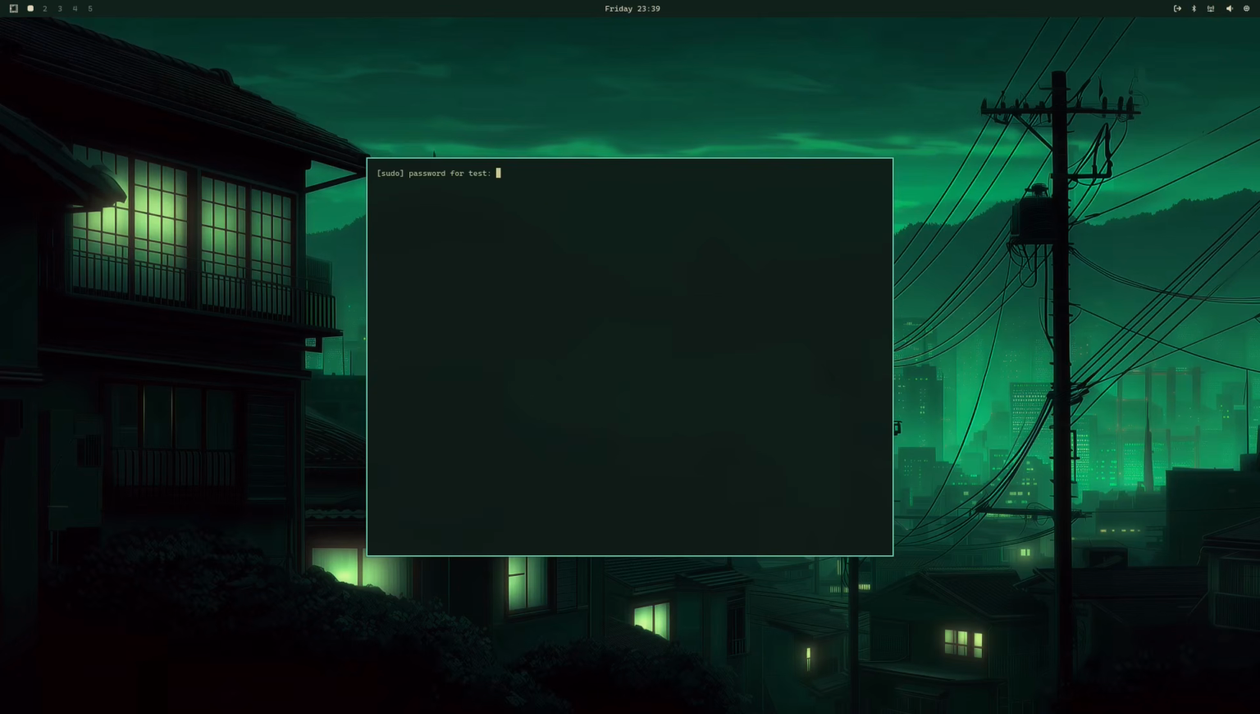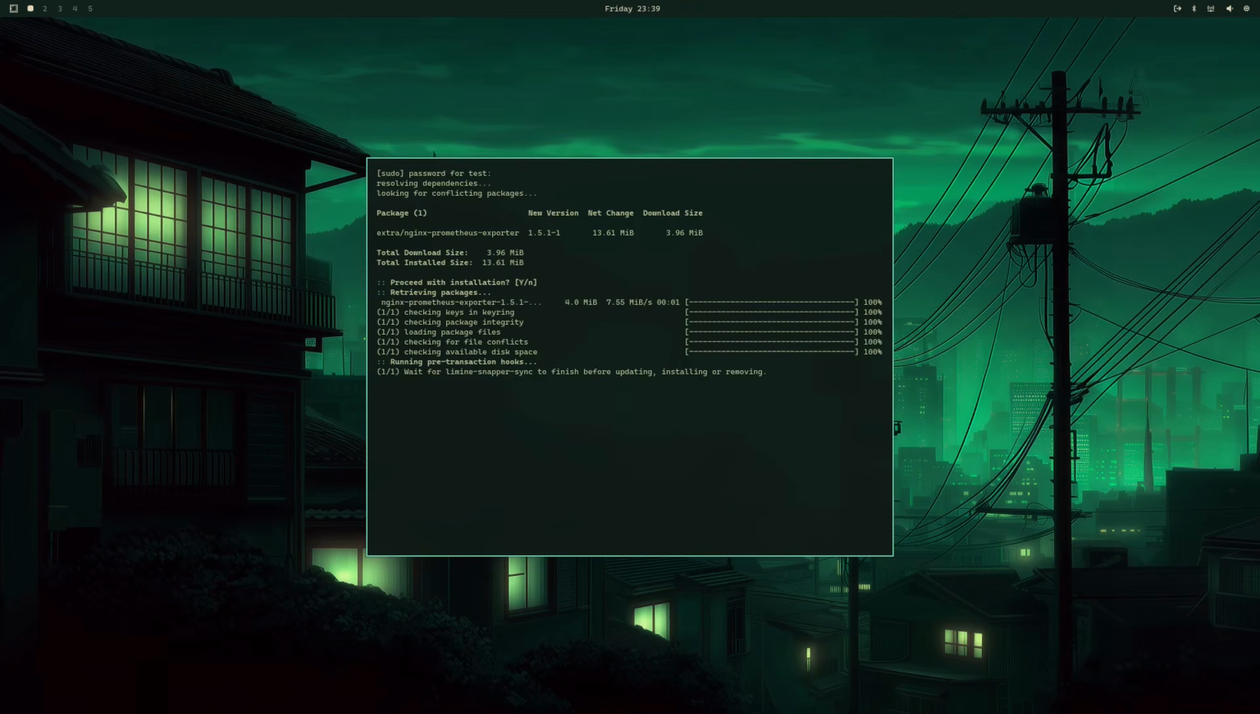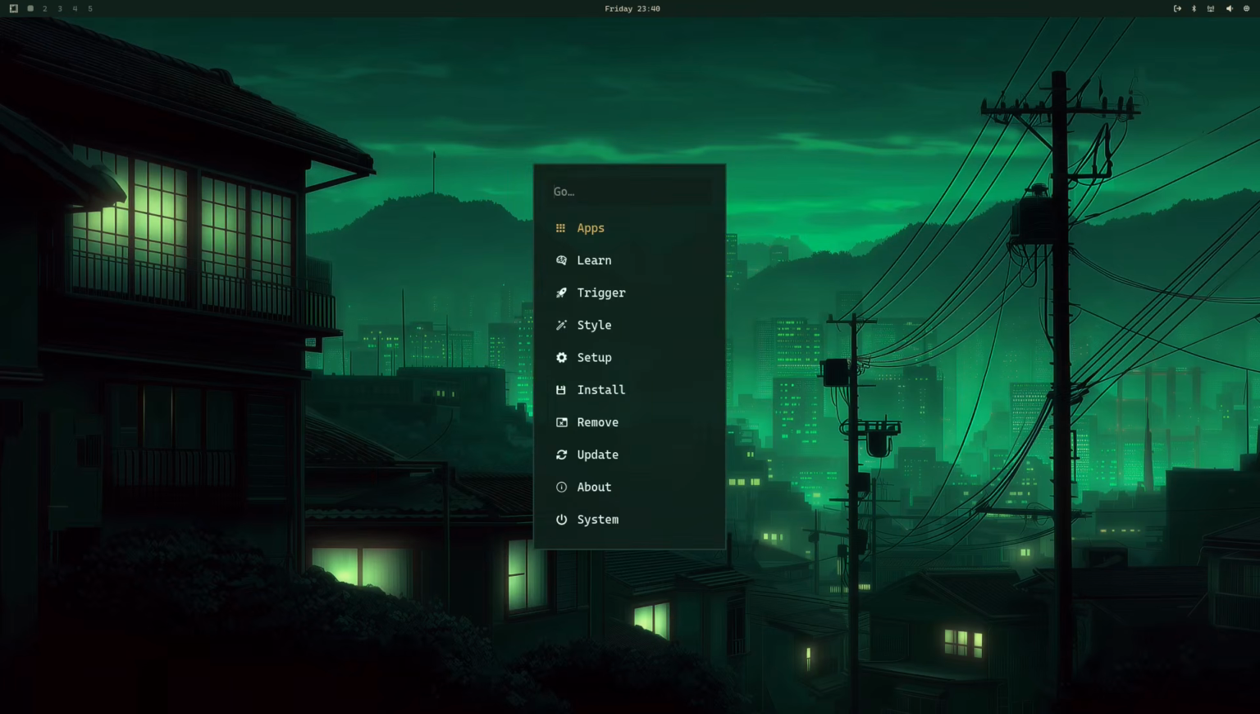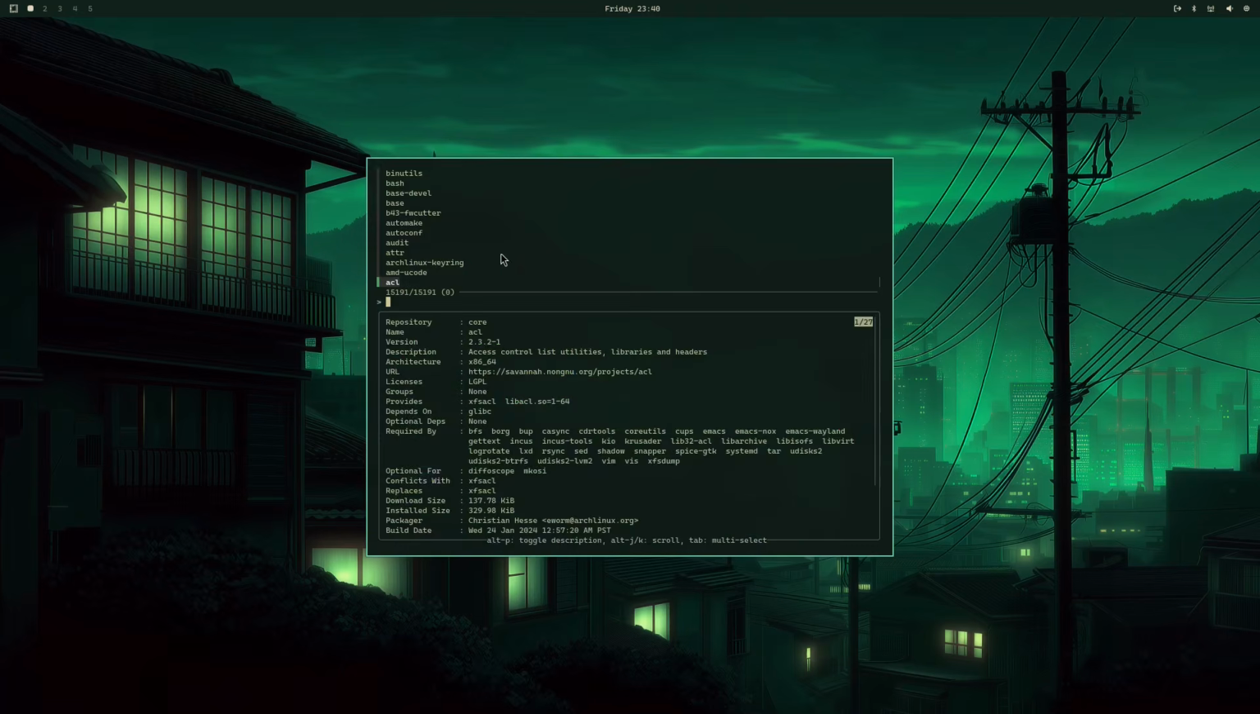And let me hit enter. Give it a password. Okay, I see Nginx is installing. Nginx Prometheus, but I thought I was getting GIMP. That was kind of weird. Okay, just go back to install. I installed something that I don't know what the hell I installed.